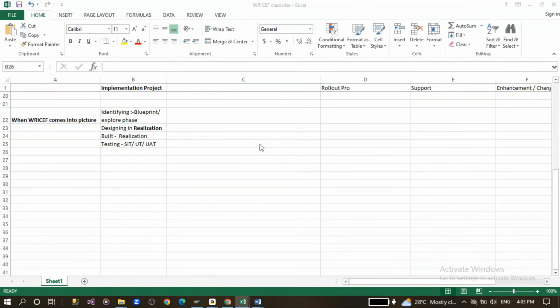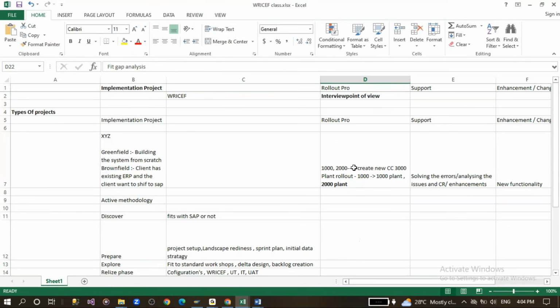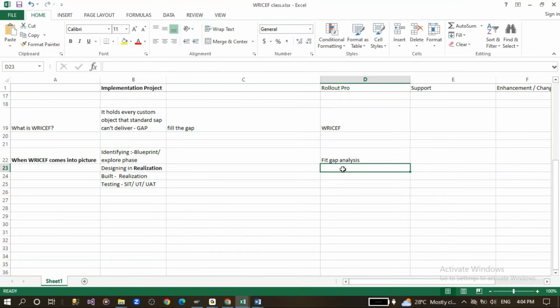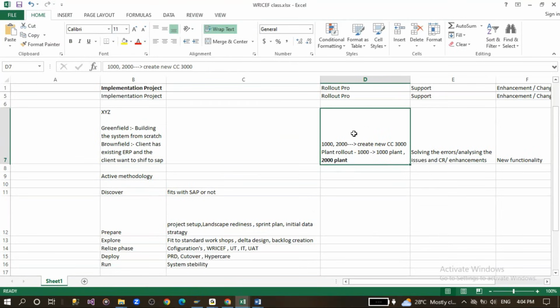Now after that, in the rollout project, when will the RICEF object come? RICEF objects will come when localization depends on custom reports or custom forms or interfaces or custom conversions. So in the rollout project we'll also be having fit gap analysis. For example, in the same example, we have company code 1000 and company code 2000. We are creating a new company code 3000. Suppose 3000 is in US, and 1000 and 2000 are in India.